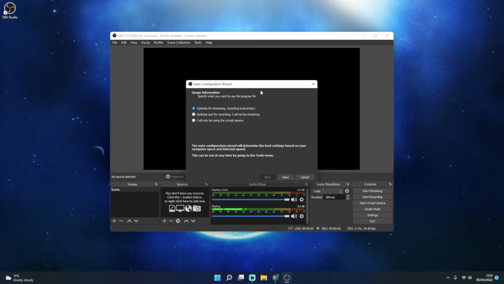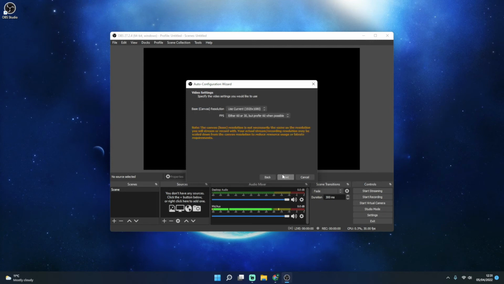So I'm going to be a streamer, so I'll be clicking optimizing for streaming and recording. You guys can pick whatever you want. After you have done that, click on next. Then you set your base resolution, which is your monitor resolution, and then you set your FPS. I will be doing 60 to 30. You can do whatever you want. Click on next, and then you can set up your Twitch, your Facebook, your YouTube, whatever streaming setup you want to use. You just click on next and then you finish.